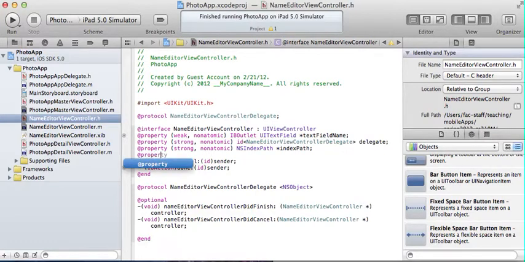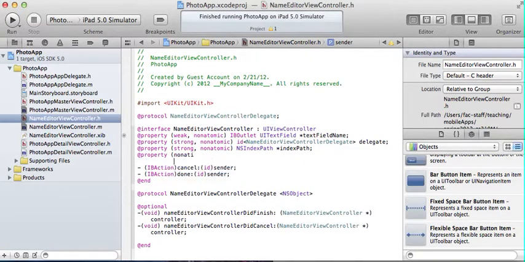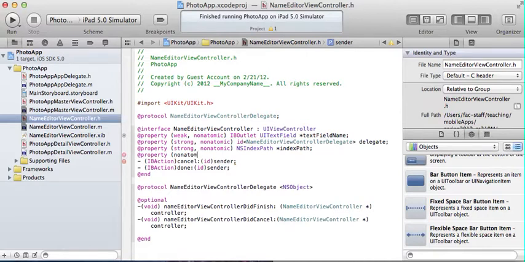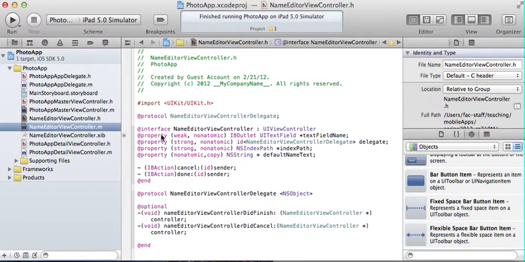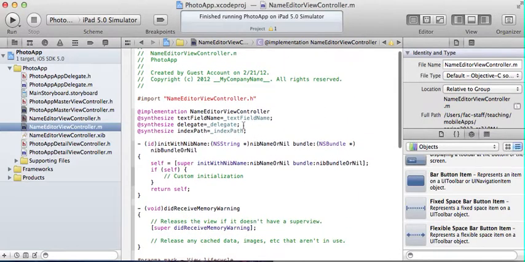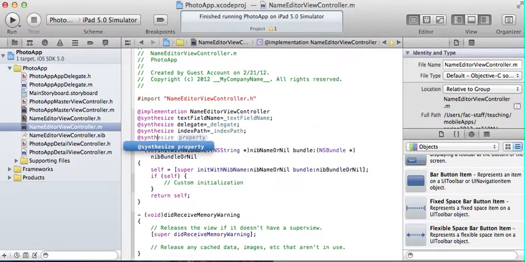So, property, atomic, copy, another style, and a string, default name text. We'll synthesize it in our .m file. Synthesize default name text equals default name text. No, default name text. There you go.